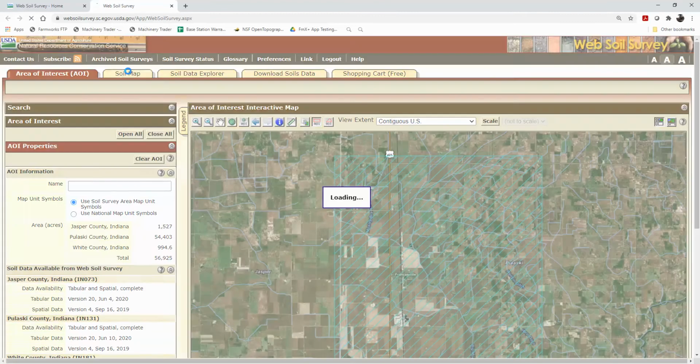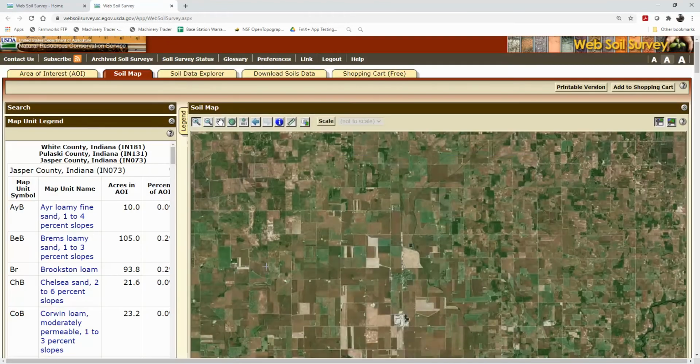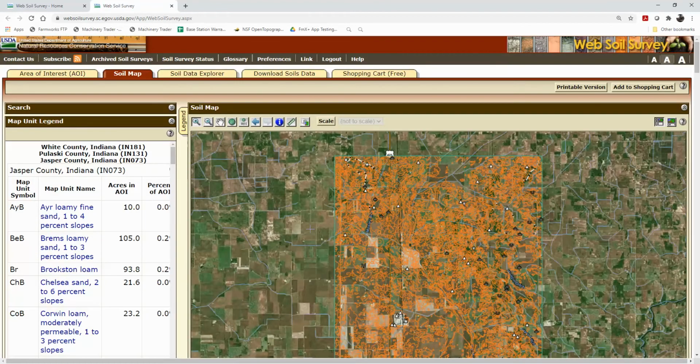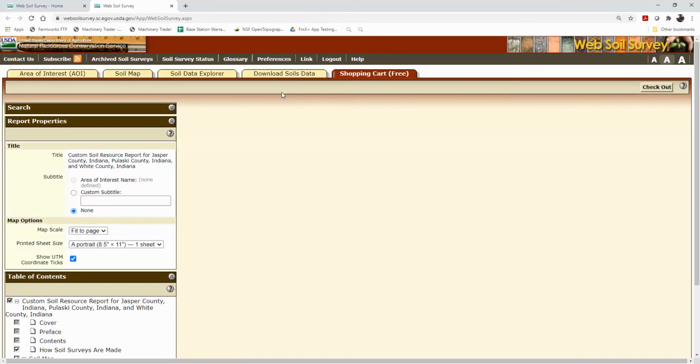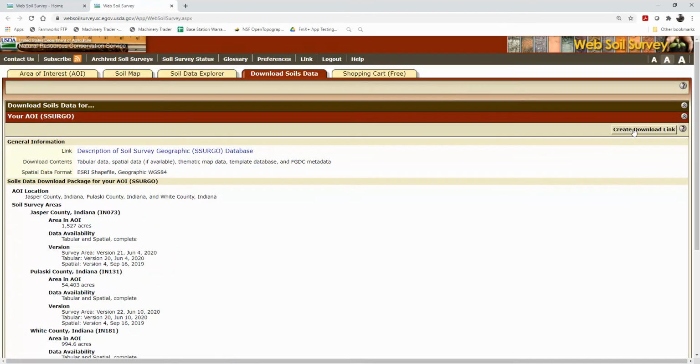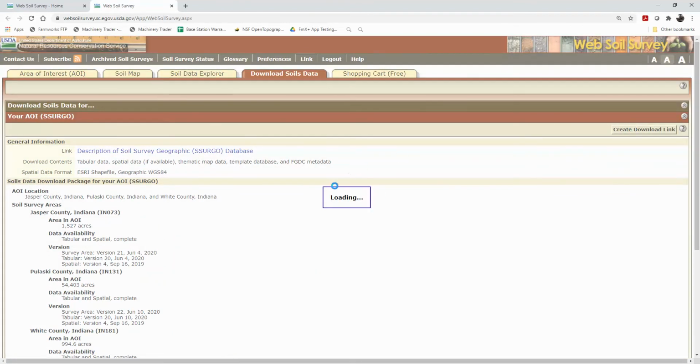So for instance, we can look at the soil map. It'll show us the different soil types. We can click on it and it'll show you the information. The shopping cart allows you to download a report, if you want a report for that. But we'll go to download soils data. I clicked on the shopping cart, so it's generating that report. If I click on download soils data, I can click create download link, and it's going to generate a link where we can download this file. It will be, as you can see, an Esri shapefile.